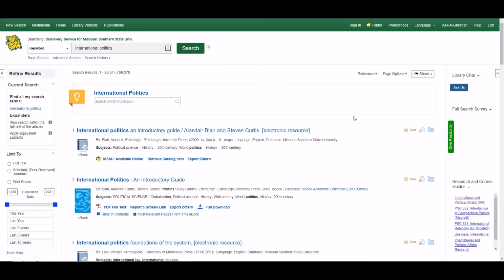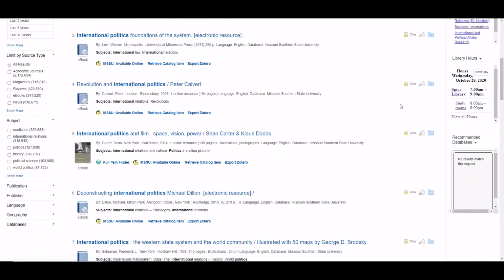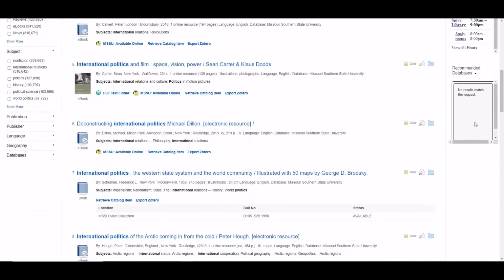One thing you might want to note is there is also an Ask a Librarian button. This will allow you to send an email to me, the systems librarian, in case you are having any kind of difficulties. On the right, you'll also see the library chat. So if you're having issues and it says Ask Us, that means we are online and able to help you immediately. There are also recommended research and course guides, the library hours, and any recommended databases.